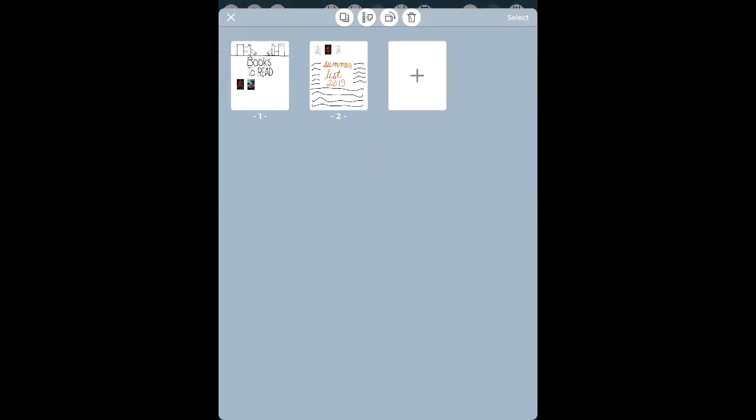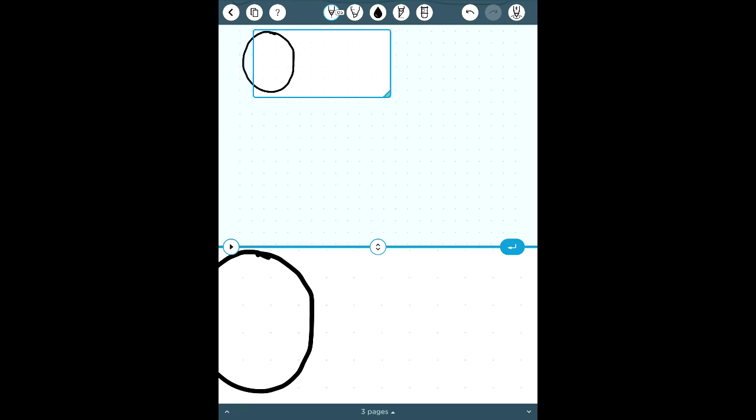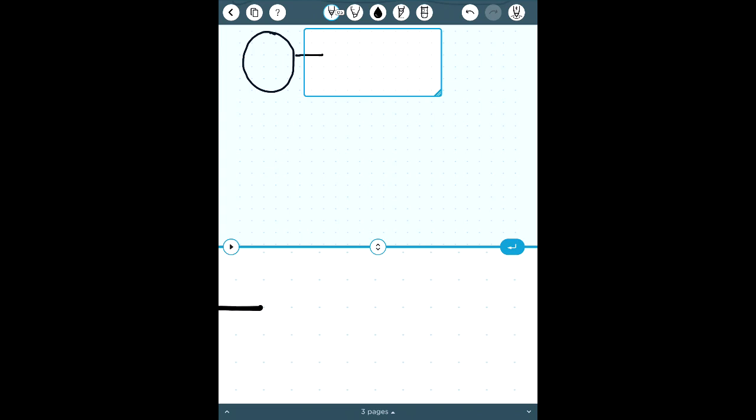By the way, anything you create in Penultimate can be saved and shared. Bottom of the screen, click on it, then hit plus, and now we're on to our third theme. This involves circles and lines.